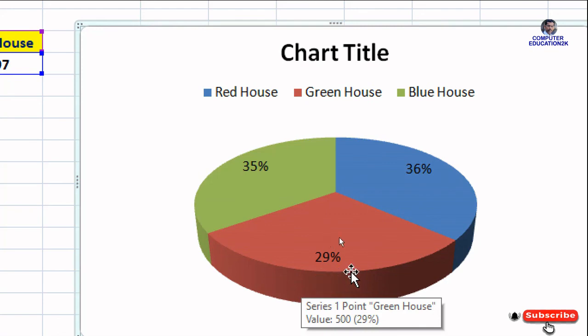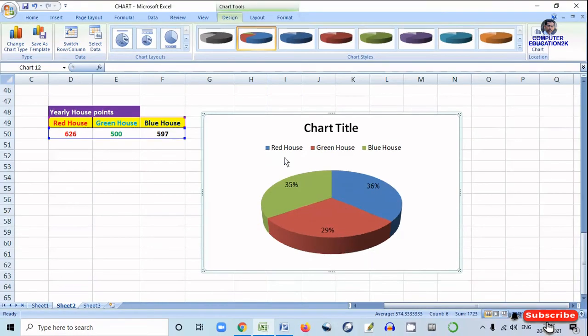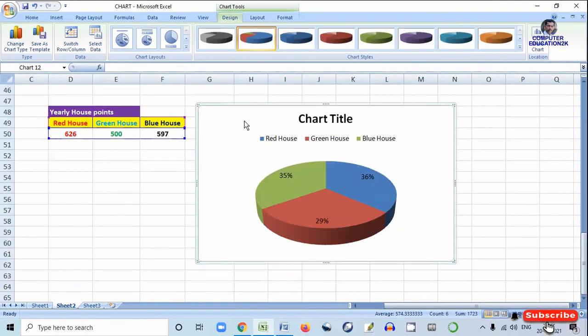Okay, so you have seen this way we can create or generate the chart in Excel, and what type of chart you will make depends upon your data.